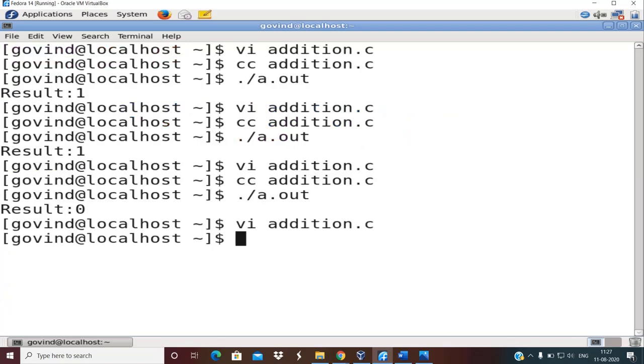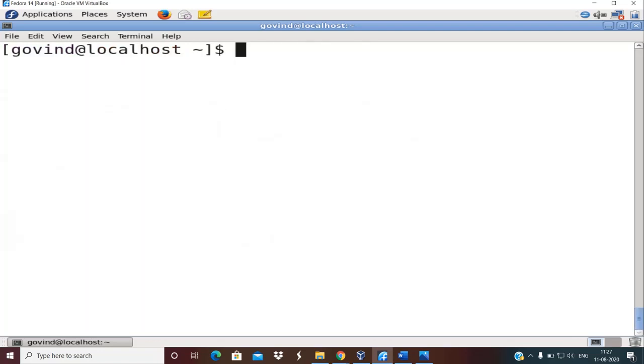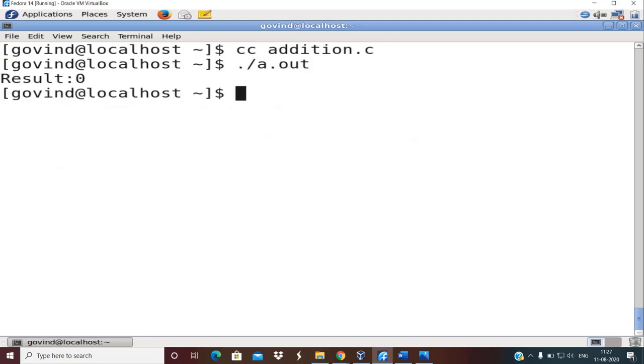So let us see this fact. I'm going to clear the screen. Addition.c, ./a.out. You can see over here the answer is showing as 0. This is evident from the truth table again.